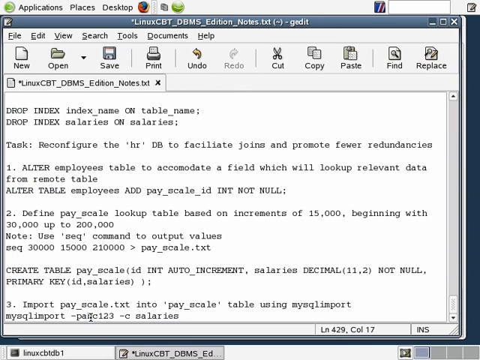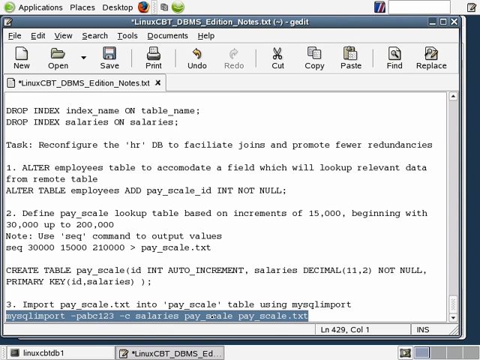So MySQL import, password, the column that we're dealing with is called salaries, and we should specify the name of the table that MySQL import should operate on. The table name is pay_scale, and we'll follow that up with the name of the text file, pay_scale.txt. This is enough to import the various values from the text file into the DB.